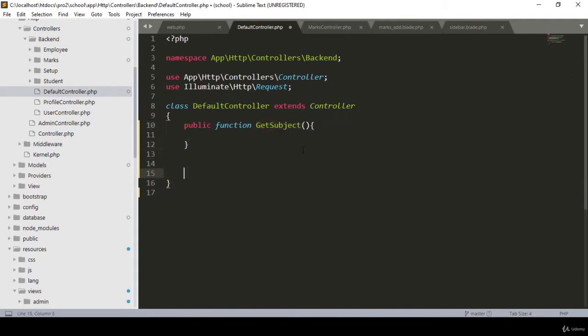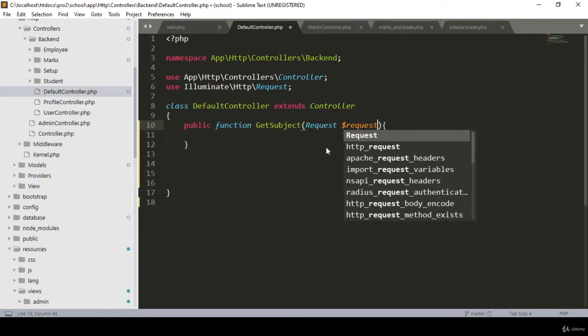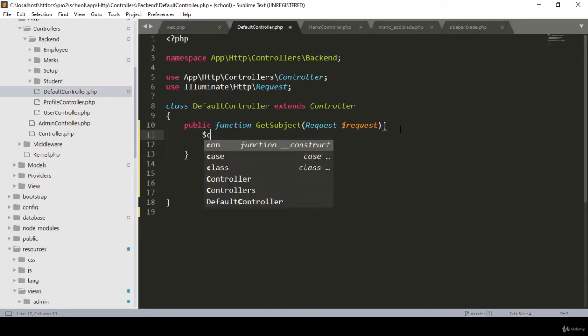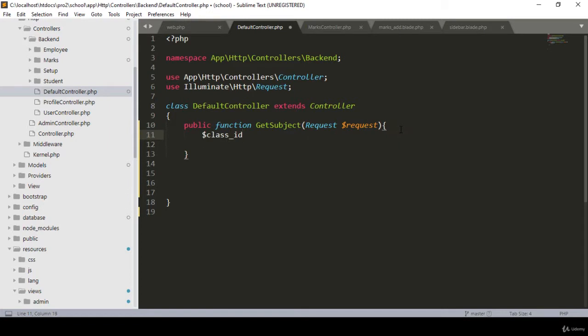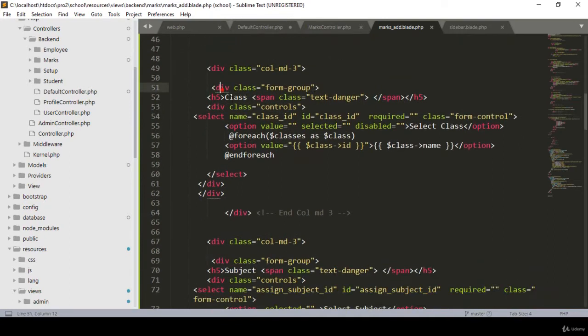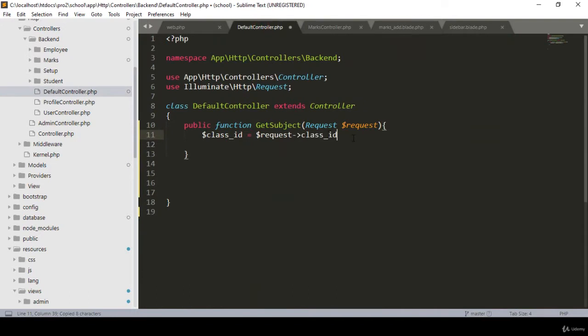As I told you, friend, here I want to pass all the data in JSON format. To do that, you have to make it a Request and then $request. First of all we have to take our requested field name. I take one variable as class_id, and this will be our requested data. In our add page, the requested data has the same name. You can see that is our class ID, so I name it class ID. That will be our requested data.